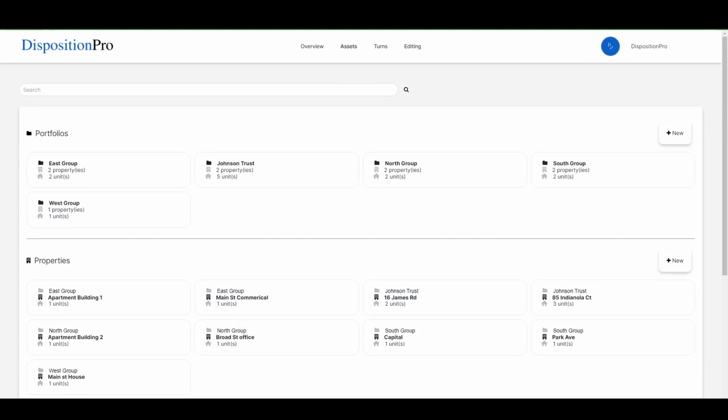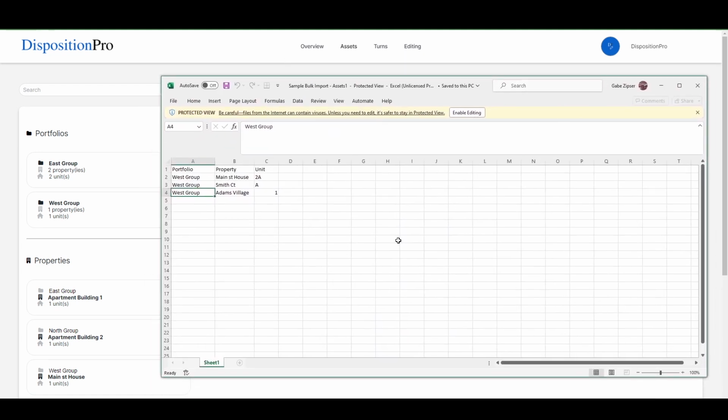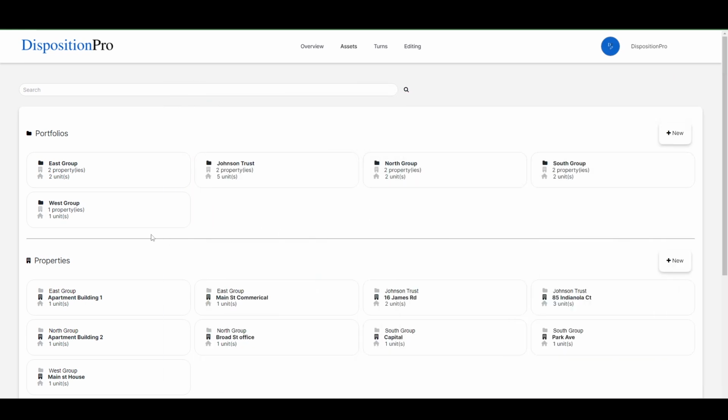Now, for the second spreadsheet that I'm going to bring in, I just want to bring it over to remind you guys again what we're going to be doing. I'm going to be adding 3 new properties to an existing portfolio, this West Group portfolio here. Right now West Group only has 1 property, and I'm going to go ahead and bulk import 3 new properties inside that existing portfolio.